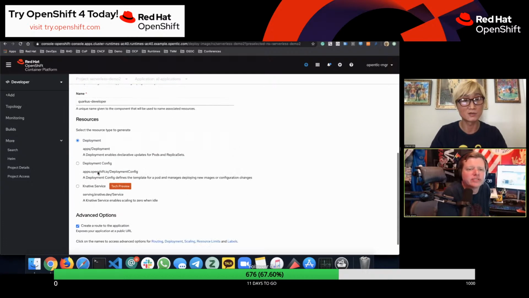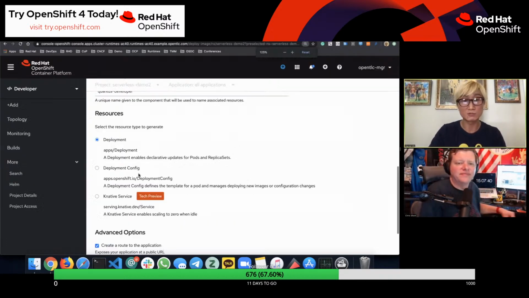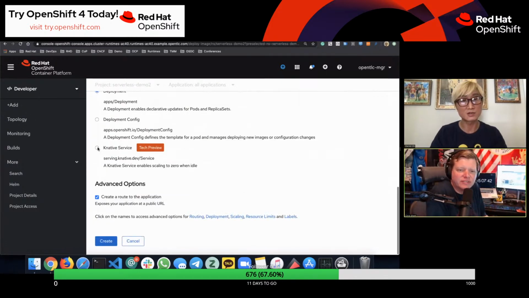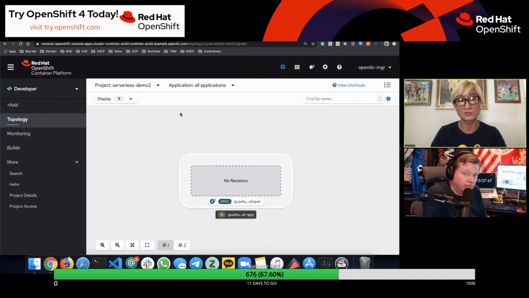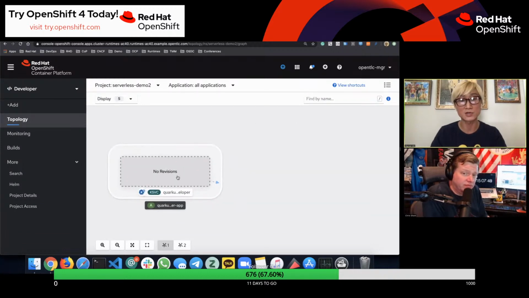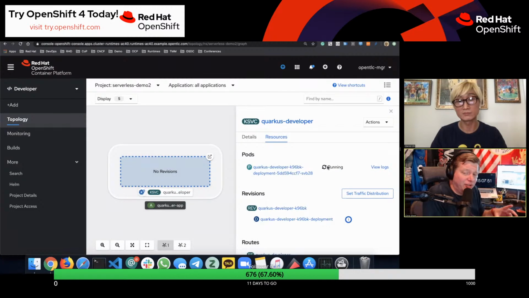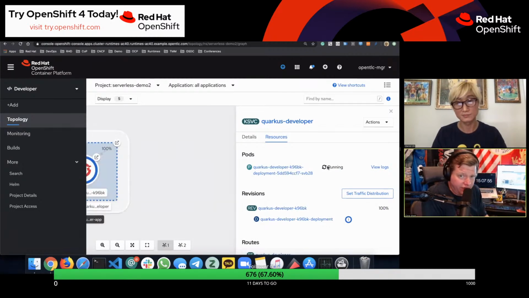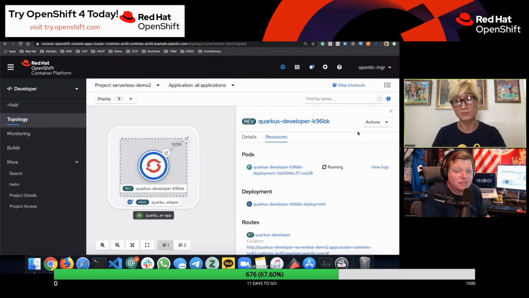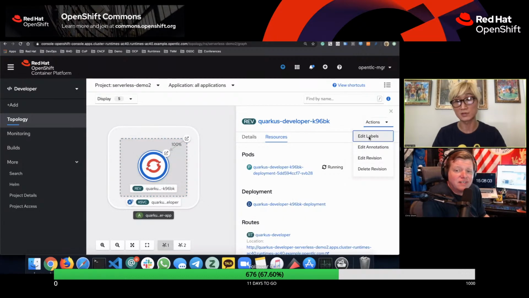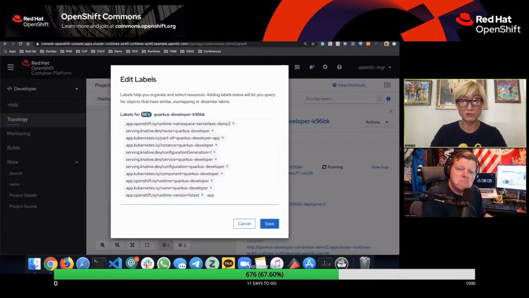I'm going to zoom in a bit, and you just click on the Knative option, enable it, and create this one. Okay, the server is trying to start up. So you just gave it an image, and now we're going to turn it into a Knative service. Yeah, and in the meantime, it's already up. And just for fun, I'm going to change the label.